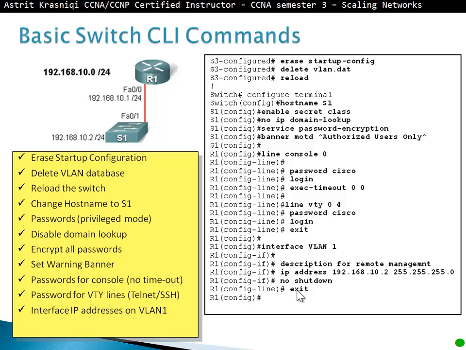No shutdown, exit. Now we can manage the switch locally, but if we want to manage the switch from a remote destination, this switch needs to have a default gateway as well. So configure the default gateway: ip default-gateway 192.168.10.1.